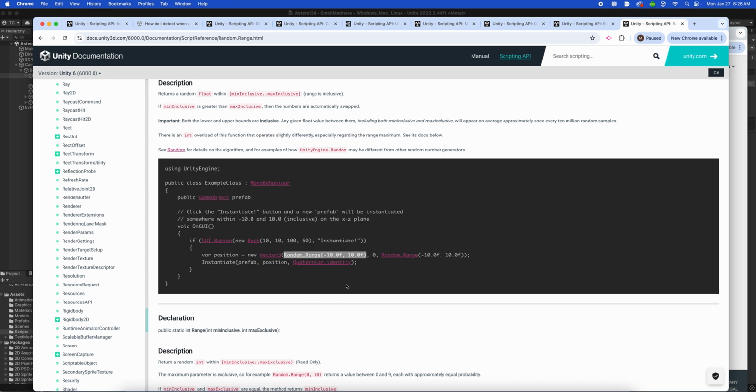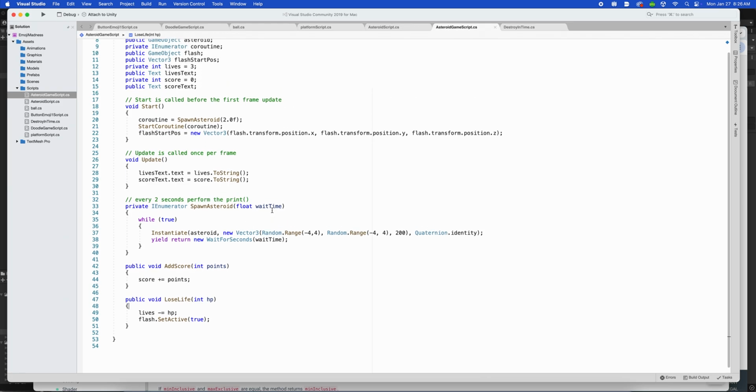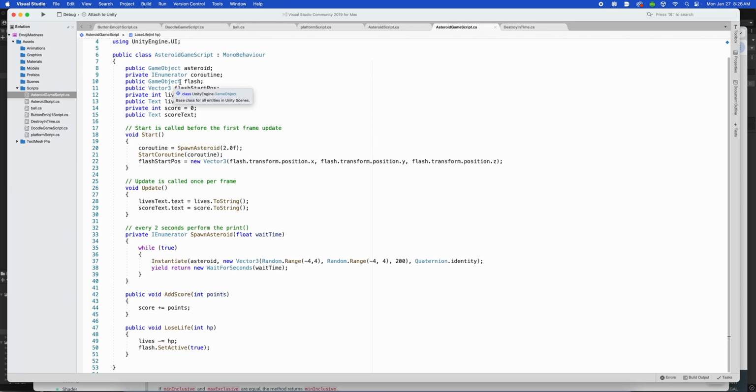That right there can give you a random float between two values. So there's -10 and 10 in this example on the Unity documentation. I'm going to copy that for a second. Now when I go into my code in the Asteroid game script, we already have the flash identified in the flash starting point. Let's just do something right here.